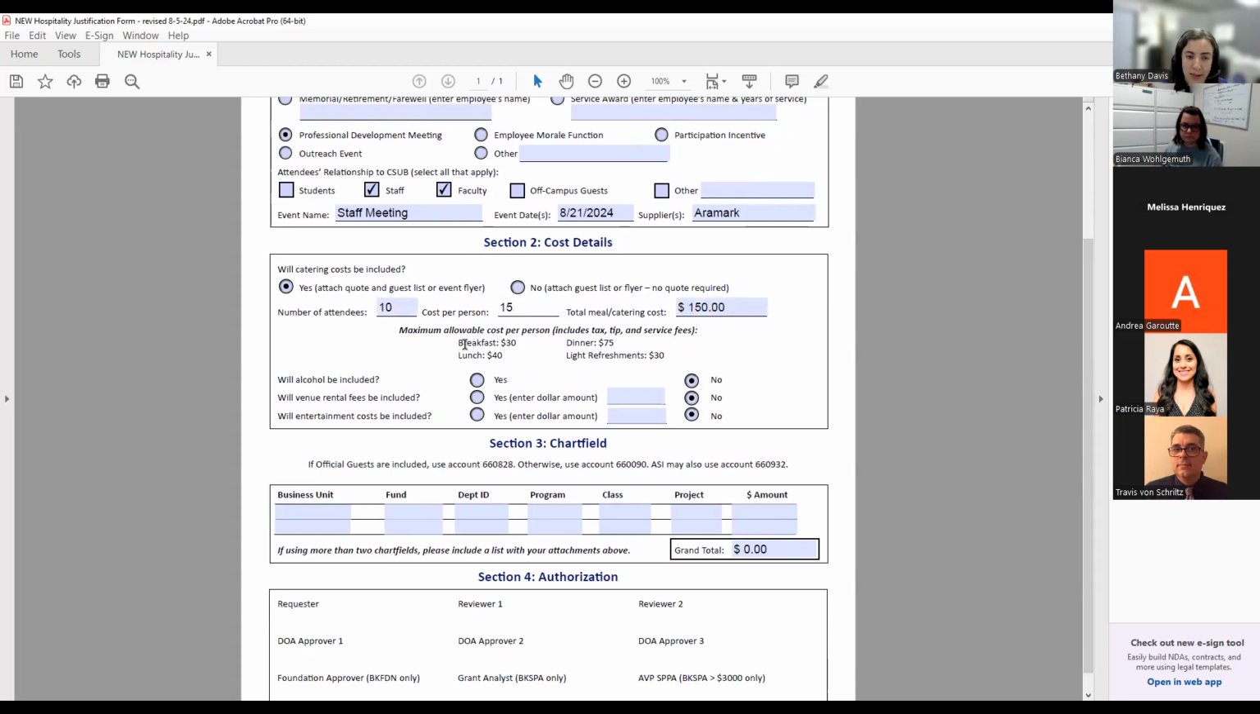Make sure that you keep in mind the maximums for breakfast, lunch, dinner, and light refreshments. You don't want to go over that for a single meal. Now, you are allowed to enter a number into this field that is above this if you're doing multiple meals, and I will touch on that at the end. But for a single meal, you want to make sure that you stay within this. And then the other important thing to keep in mind that is not listed here, but that is very important when you're making your ProCard purchases, is that the maximum tip limit is 20%. You are not allowed to tip more than 20% on a ProCard. So just make sure to keep that in mind when you're making your purchases.